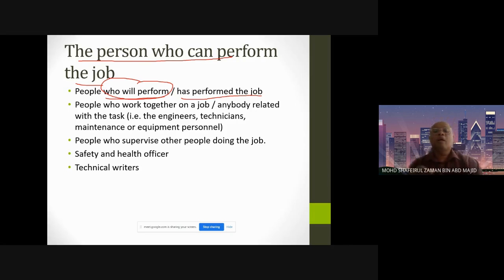For the second part, has performed the job. This refers to the people who have conducted the task. Maybe later on they still need to redo the task, so they can refer to the SOP prepared earlier.